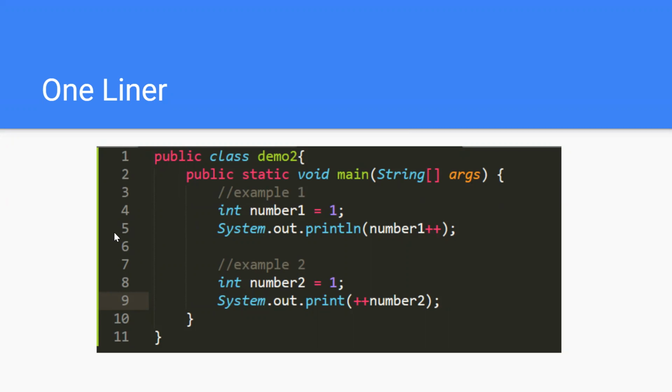So for example, for this line, Java reads your program as, okay, System.out.println. Okay, I need to print. But okay, now number1. What is number1? It's 1. So it prints out 1 and then it increments. So after this whole print statement, number1 is also 2. But when we print it out, it sees number1 first. So it will print out this 1 before the increment.